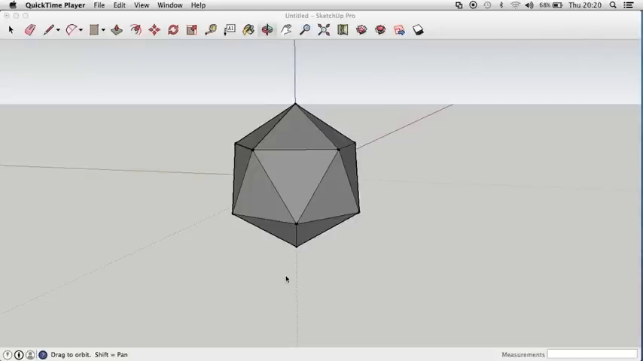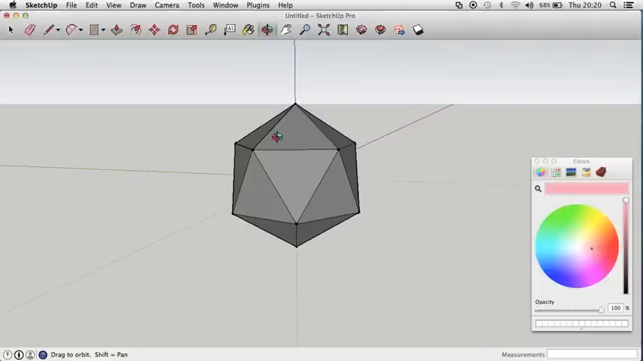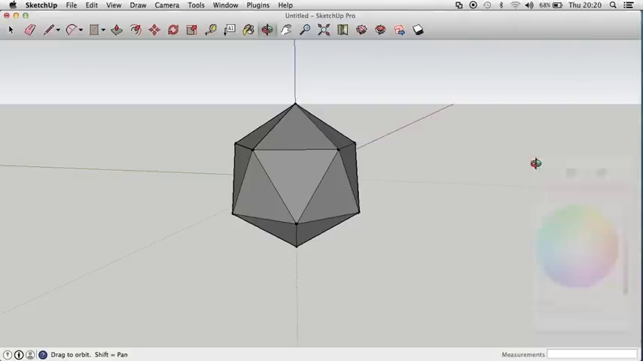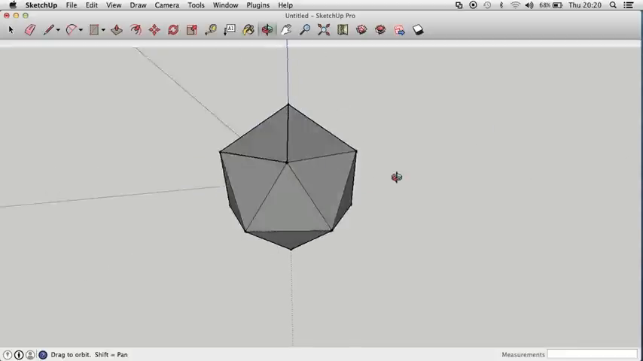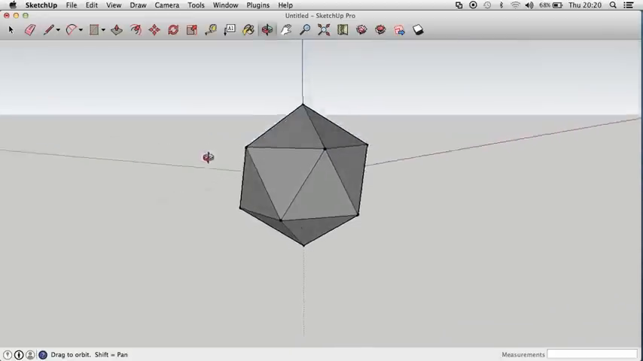Hi everybody. Today we're going to look at building some geodesic spheres in SketchUp. Most geodesic spheres are based on the icosahedron. I've downloaded a 3ds polyhedron from the internet, so you can see one here.